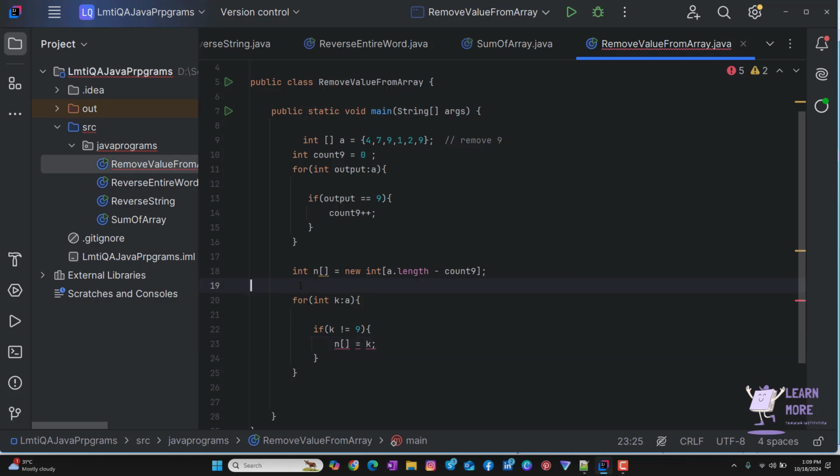In order to specify the index, let me create one more variable outside the loop. Let it be index = 0. Initially we are setting it as 0, and in the first run the index value will be 0 and the value will be injected there. So n[0] = 4, the 4 will get stored, but during the next run this index value should keep on increasing.